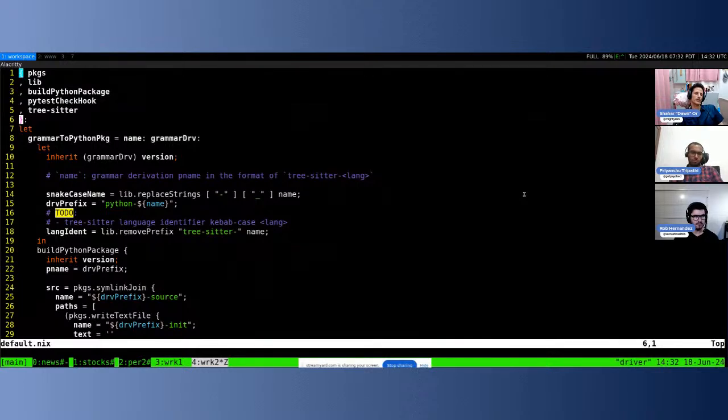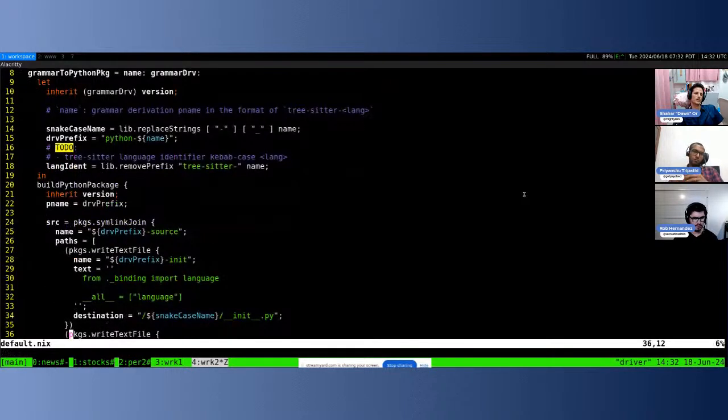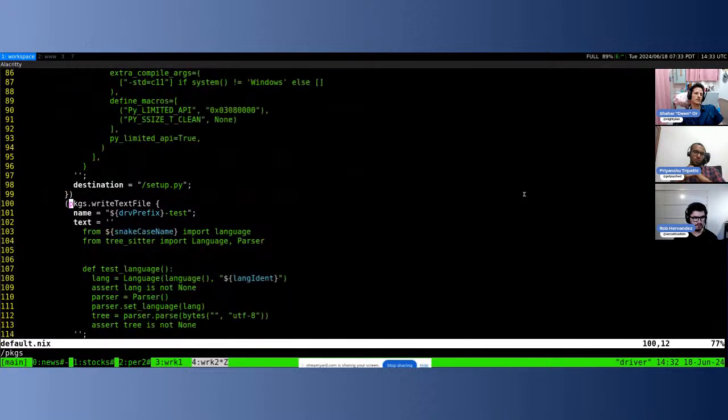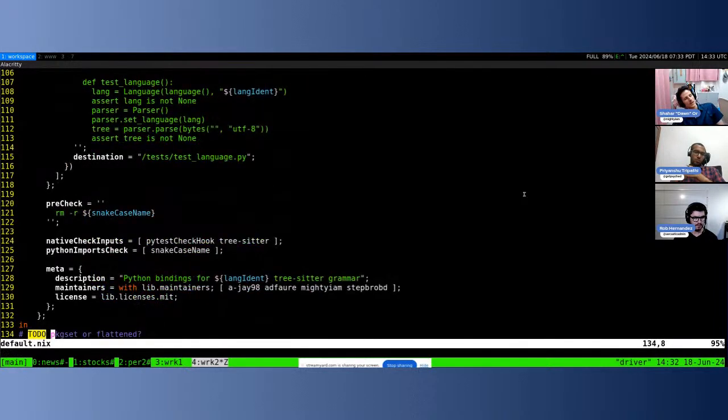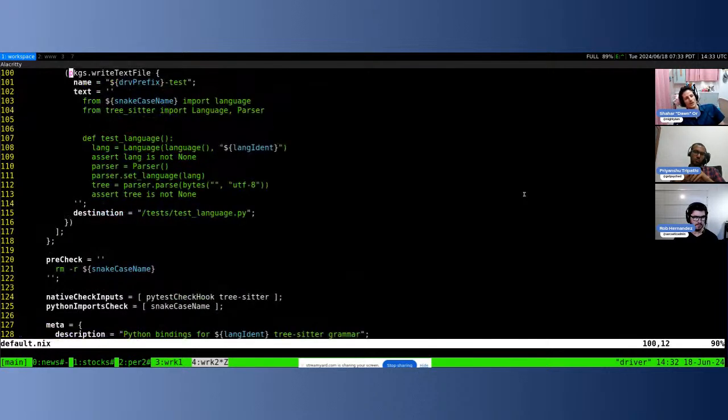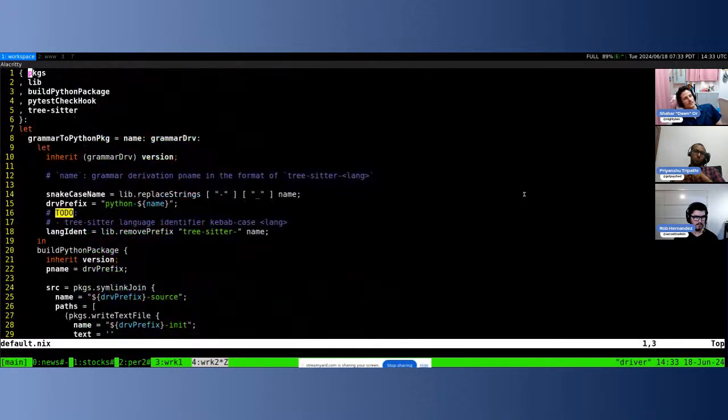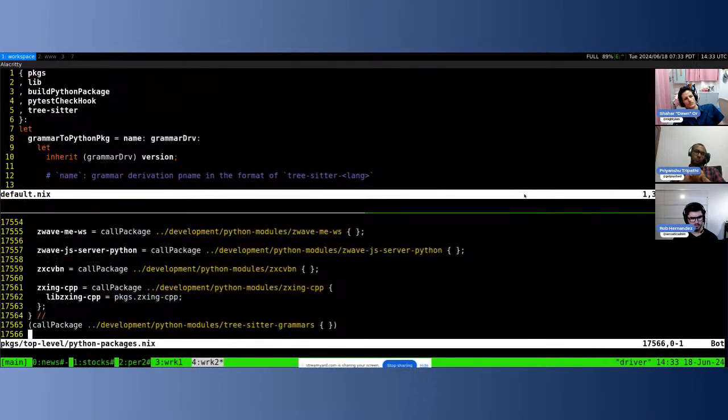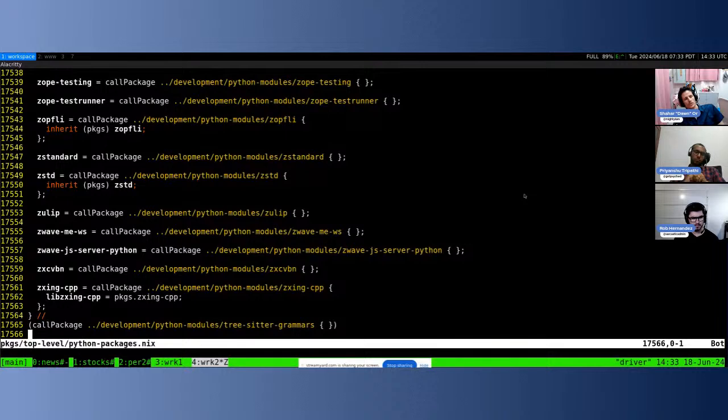Packages. Do we do anything from packages? Write text file, symlink join, and lib. Build Python. Quite a few package things. Write tests. Blah blah blah. It might be the merging. Something with the precedence of the merging.